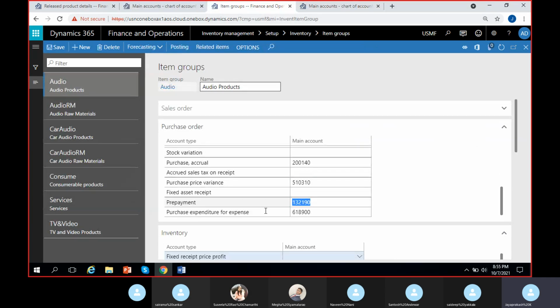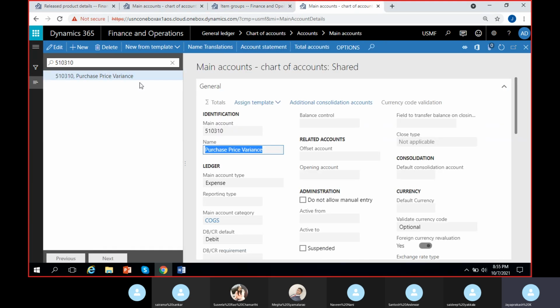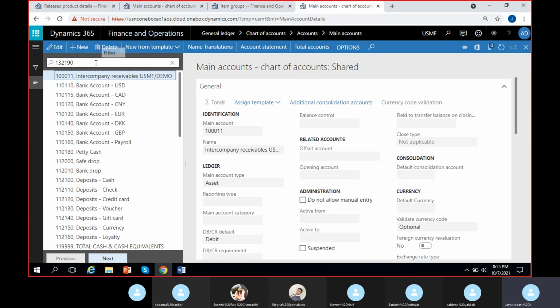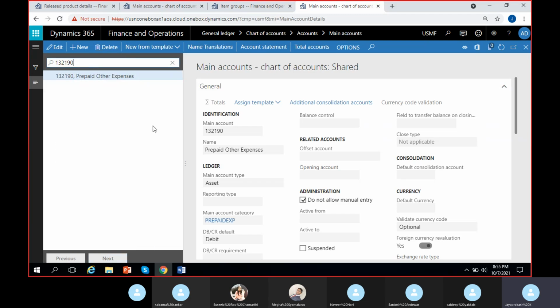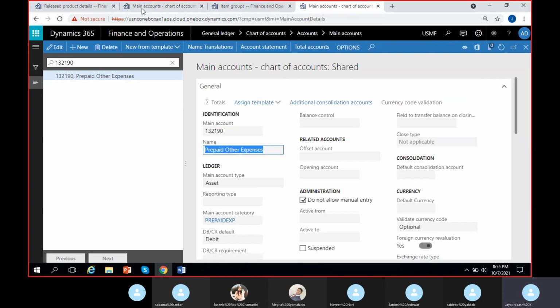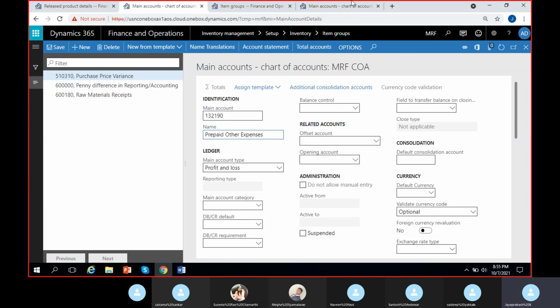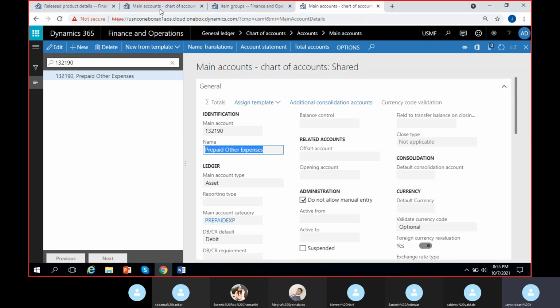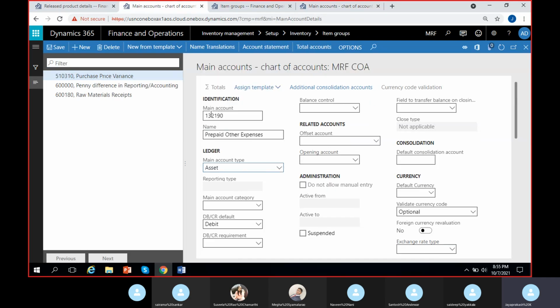So we have this prepayment account. This is also important. We'll give this prepayment account. So let me search for it. One prepaid other expenses. So let me create the same kind of account. Prepaid other expenses. Asset account. So this is prepaid expense or asset, right? So I'll save it as asset.